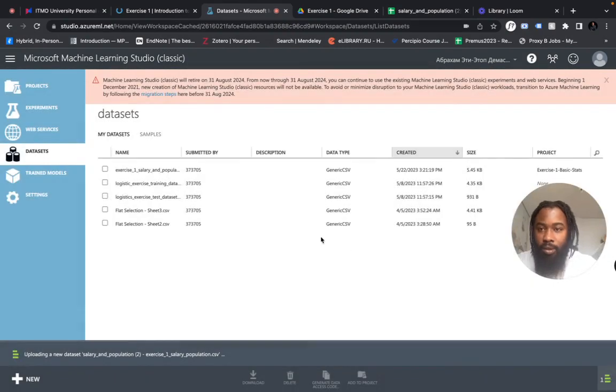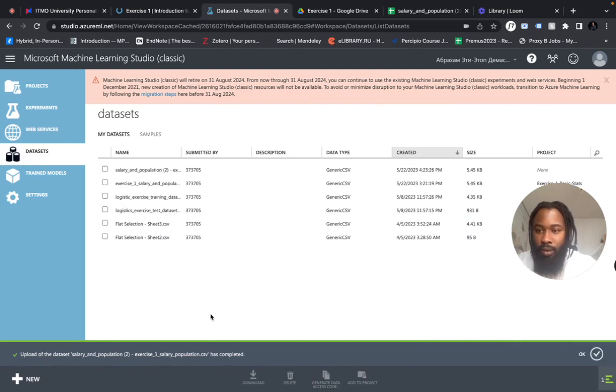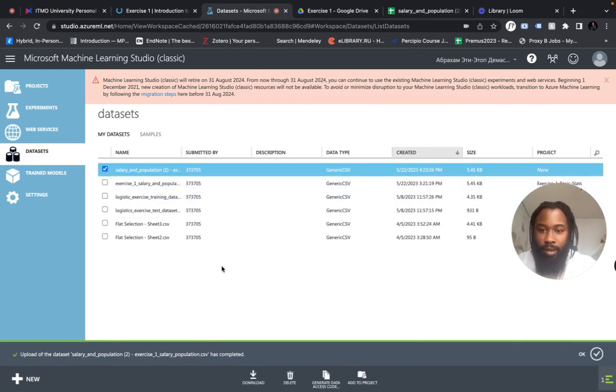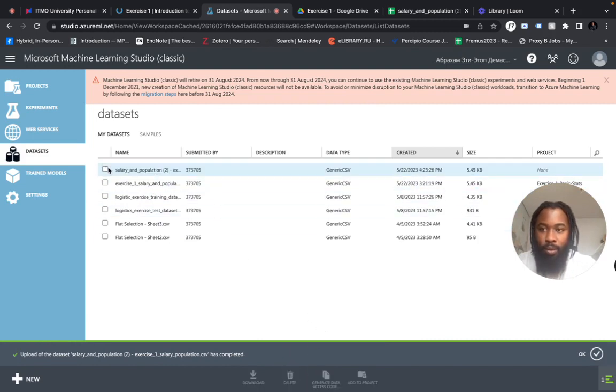All right, you can put a description if you want. And you can see it's uploading the data set. And our data set is here. So we can basically work with this data set in our experiments. We're going to create an experiment.